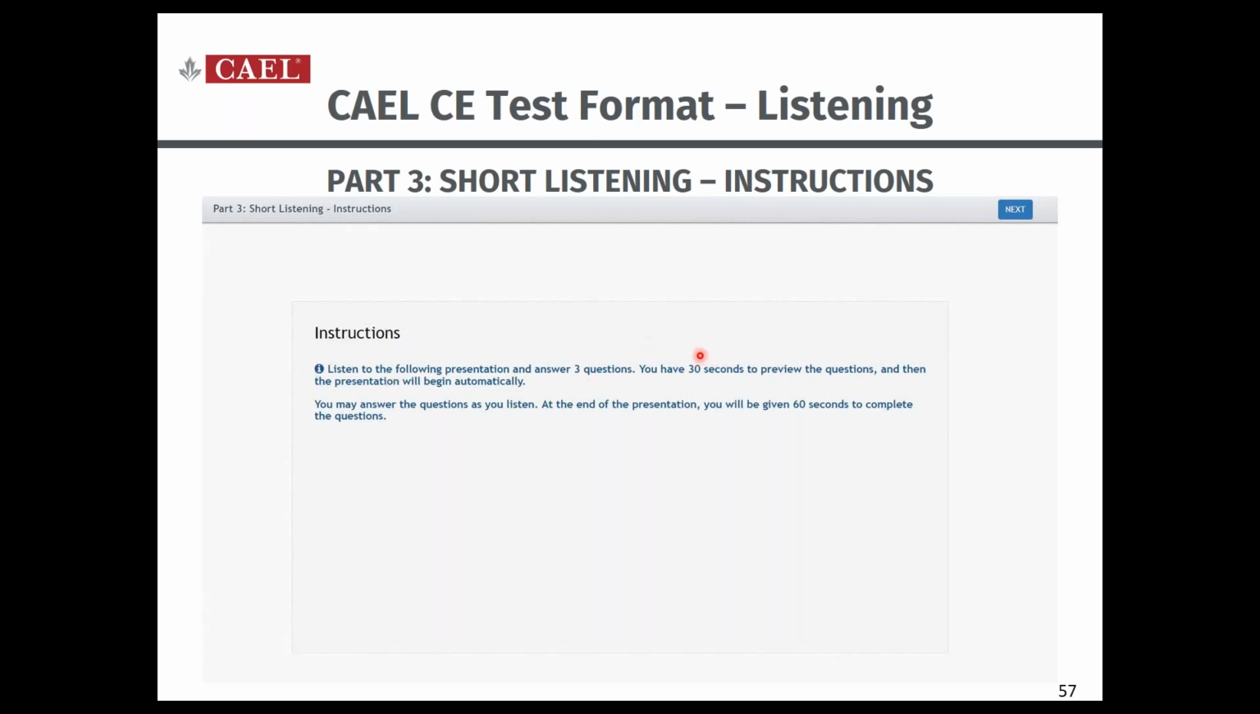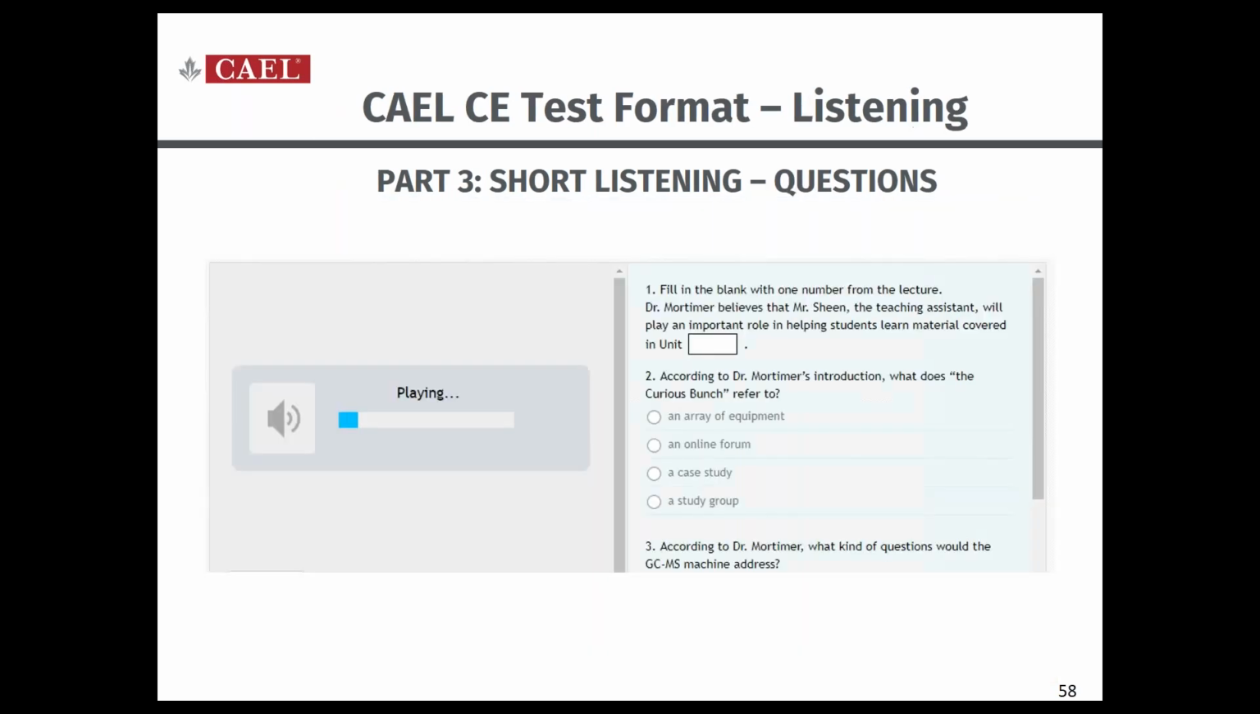Now, be aware that before you hear the listening passage, you'll have 30 seconds to preview the question. So you get a little bit of time to find out what information you're listening for. And after those 30 seconds are up, the audio will begin to play automatically. You're going to answer the questions as you listen to the lecture. And then when the lecture is over, you will still have 60 seconds left to review the work you've done, make sure everything is answered, and make a few changes if you feel you need to.